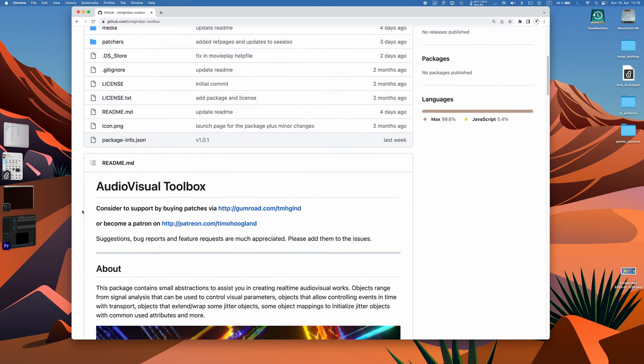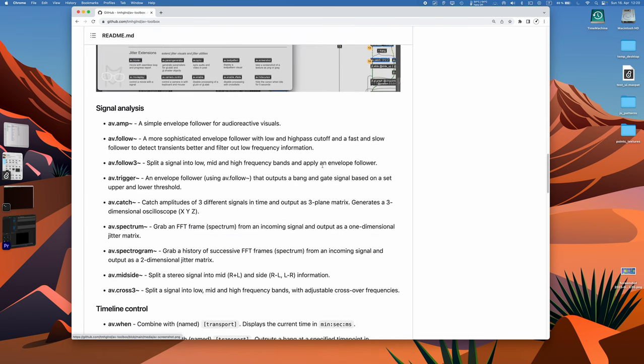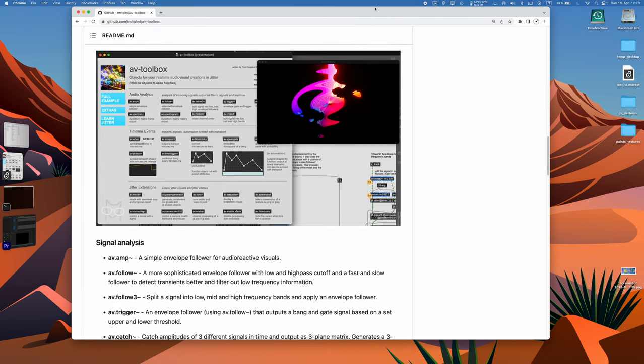And what is this package about? So if we go in the about section, we can read it, but to make it even more concise, this is a package that contains some abstractions that are very useful to work with real-time audiovisual. Let's go straight into it and see how we can install it.